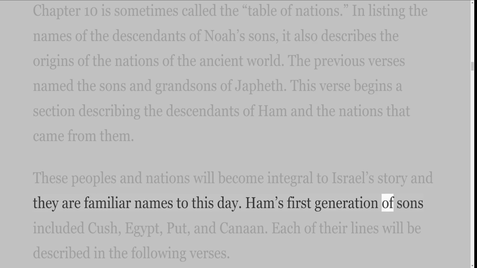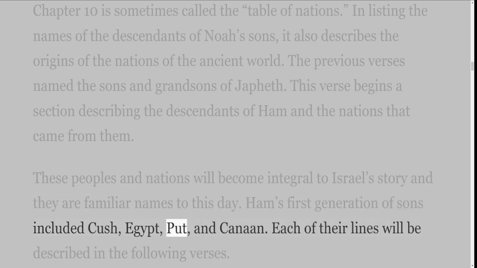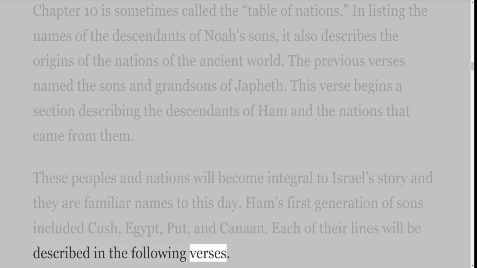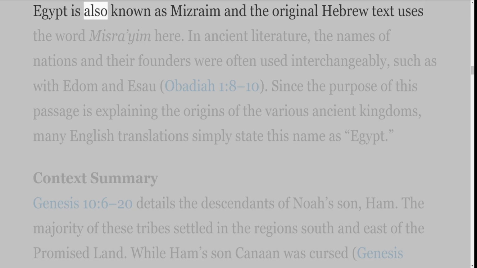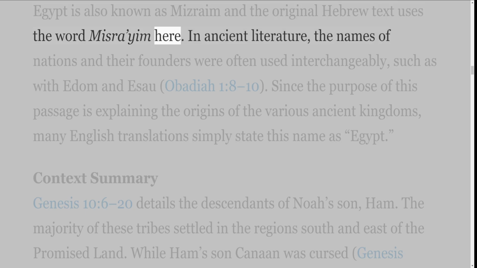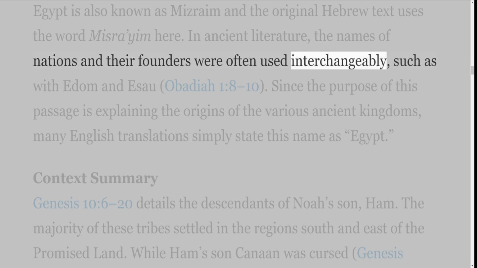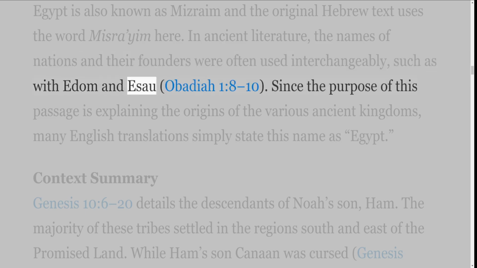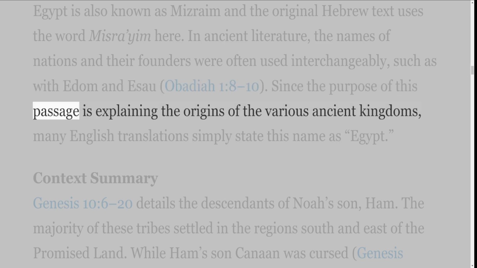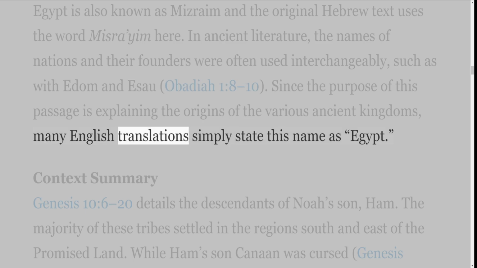Ham's first generation of sons included Cush, Egypt, Put, and Canaan. Each of their lines will be described in the following verses. Egypt is also known as Mizraim, and the original Hebrew text uses the word Mishraim here. In ancient literature, the names of nations and their founders were often used interchangeably, such as with Edom and Esau, Obadiah 1:8-10. Since the purpose of this passage is explaining the origins of the various ancient kingdoms, many English translations simply state this name as Egypt.